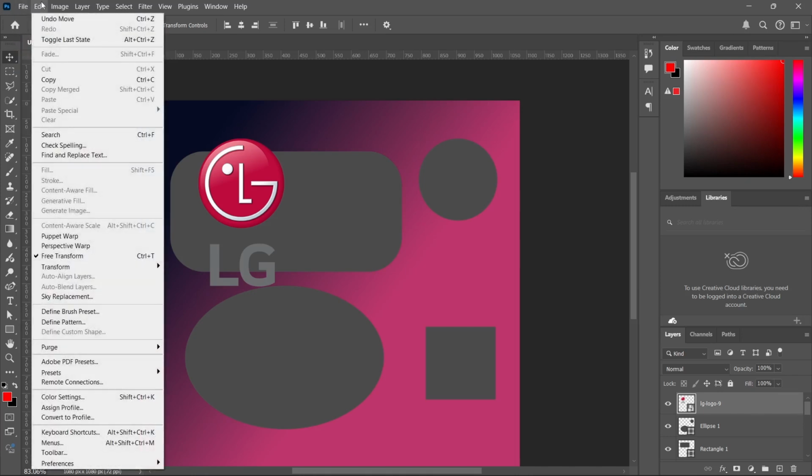Now let's go to edit. Under edits, basically we have undo and redo. So like I said, undo is Ctrl Z and to redo is Ctrl Shift Z. Okay, cut is Ctrl X. So if you want to cut something, it's Ctrl X. If you want to copy something, it's Ctrl C. If you want to paste something, it's Ctrl V. All right.